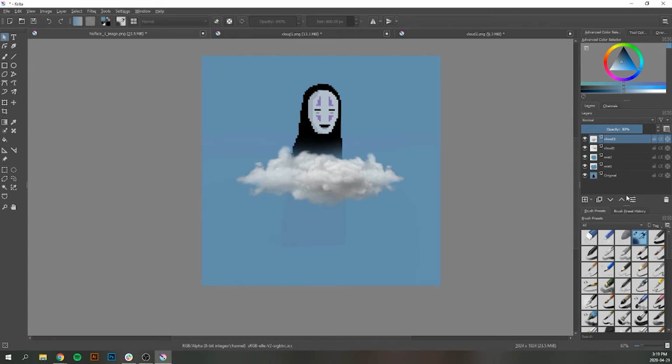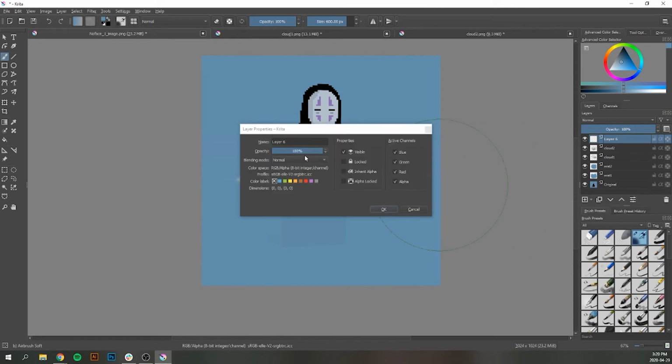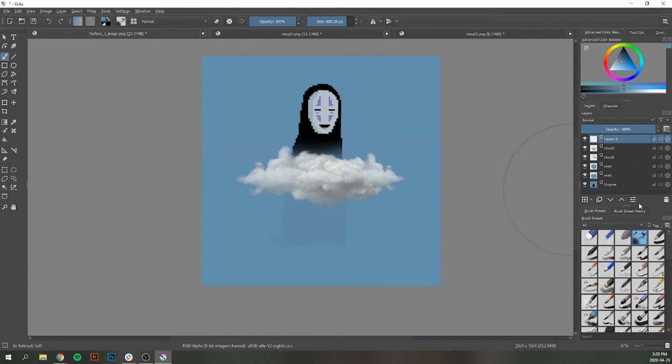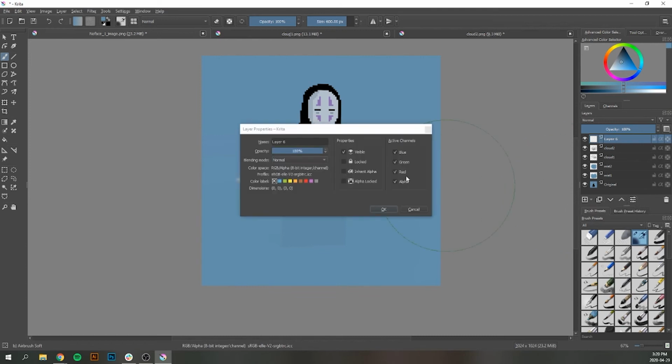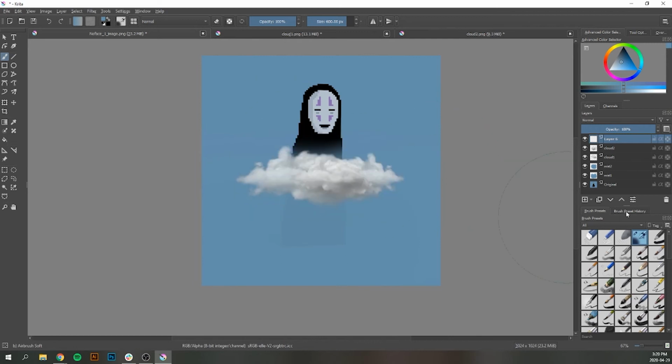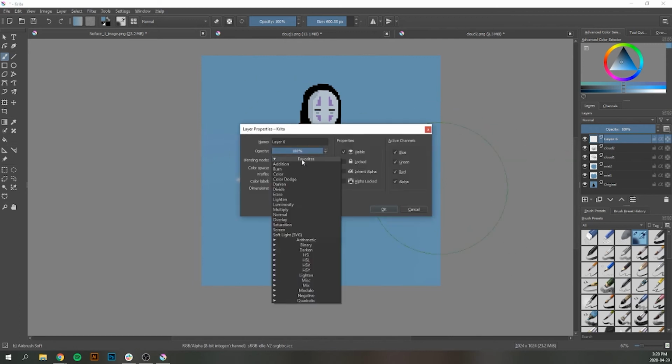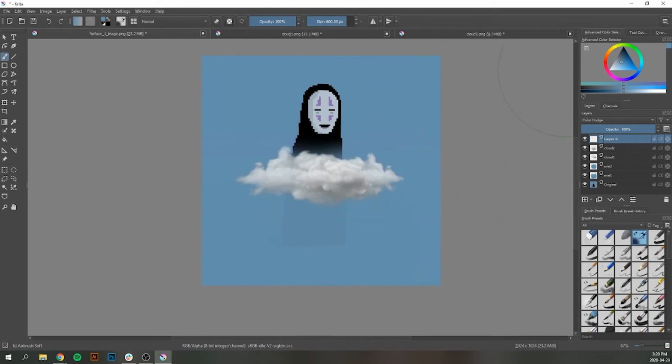Next, I'm just going to add some lighting. So I'm going to add another layer. But this time we're going to go into layer properties, which is the levels looking thing on the side, right above your brush presets and brush history. So I'm just going to click on that, and this will bring up a couple different modes. I'm going to use color dodge, but you can see there's many different modes that you can use. Color dodge is the one I like to use to brighten my images, but first I need to find a color that I want to use.